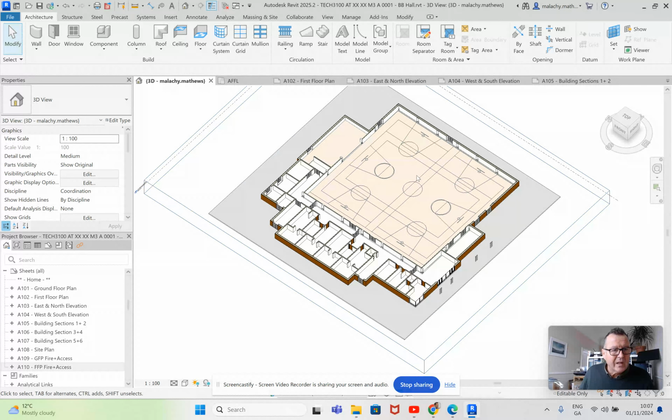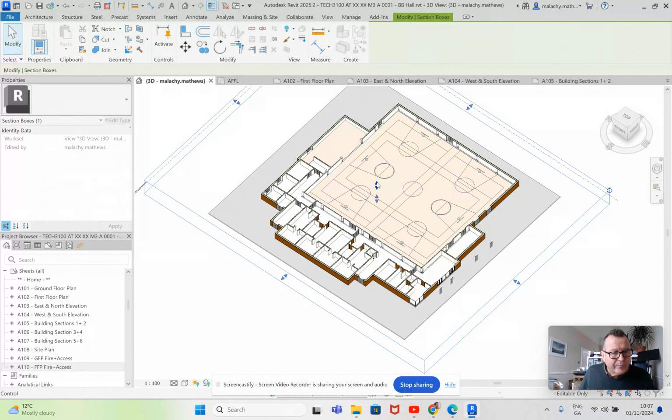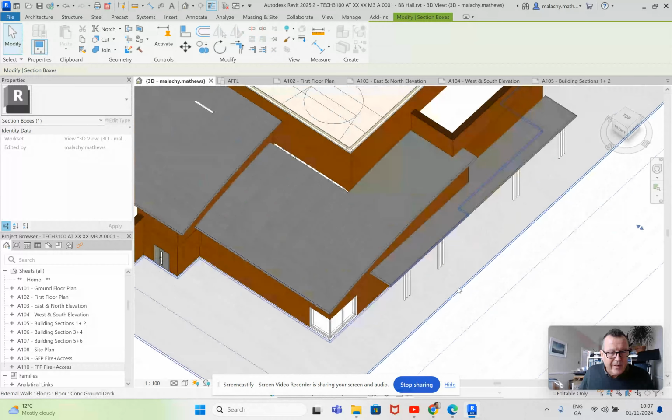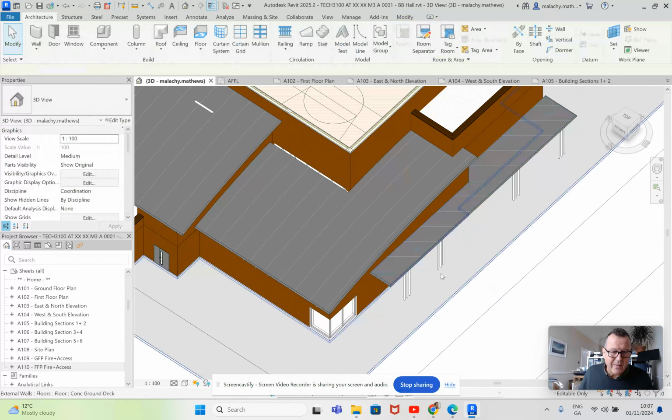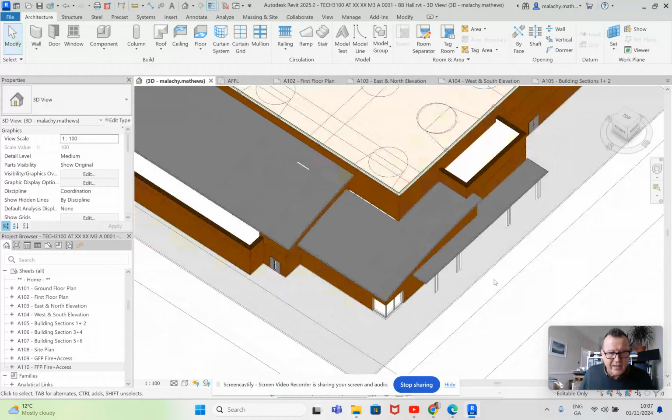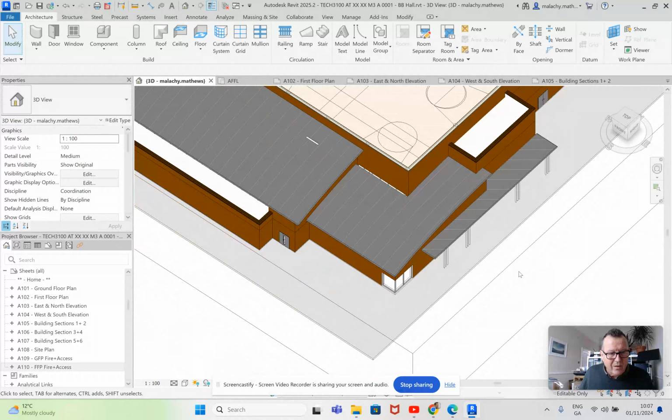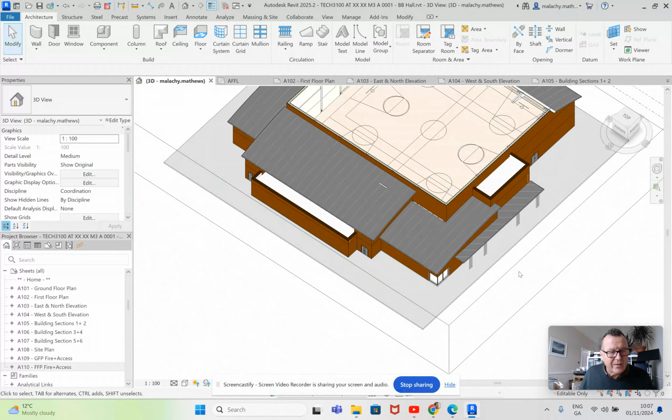Let me just bring this up here. I don't know if some of you might not have noticed this as yet, but there's the canopy. So there is a canopy over the entrance here with those circular steel columns holding that up there too.